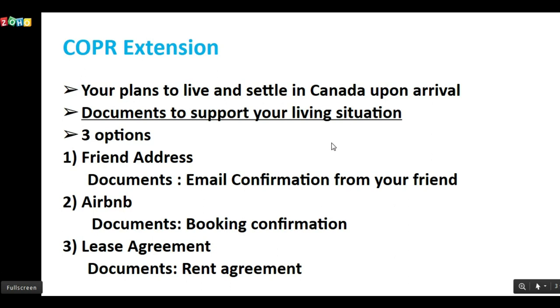So friends, according to me, there are three options. Option number one is you can give the address of your friend who is currently living in Canada, and as proof, you can take an email confirmation from your friend. It is like a consent letter from your friend which states that your friend is ready to provide the quarantine at his place. The second option is you can go for Airbnb, and for the document you can show the booking confirmation. The third option is you can give the lease agreement if you are going to do that. For that you should attach the rent agreement.